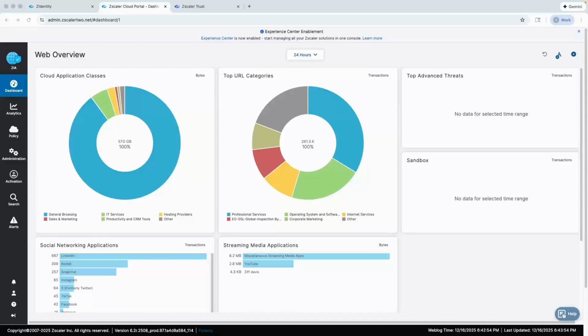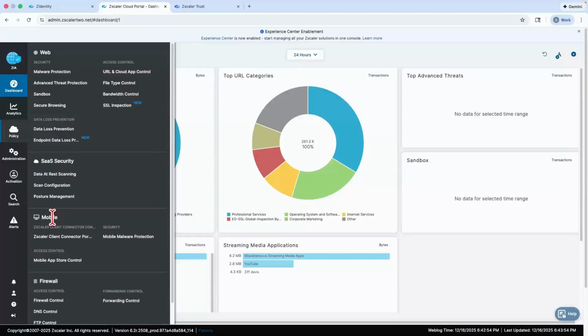By utilizing Zscaler update settings and creating an App Store group policy, you can simplify your efforts, and this is located in the Zscaler Client Connector portal. To access your Zscaler Client Connector portal, you can click on the Zscaler Client Connector tile within Z Identity or within Zscaler Internet Access Portal under Policy, Mobile, Zscaler Client Connector Portal.